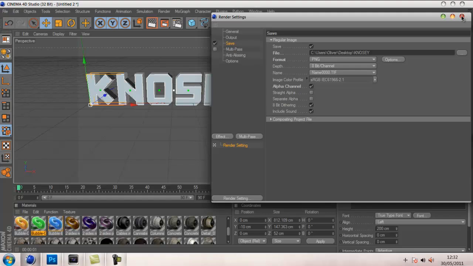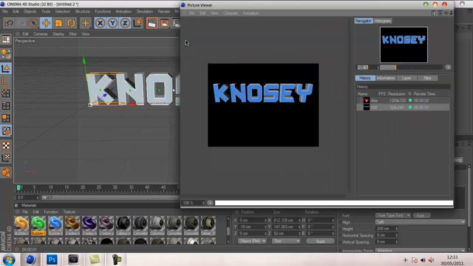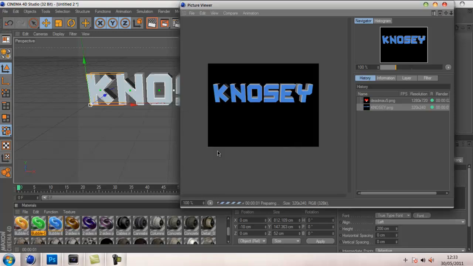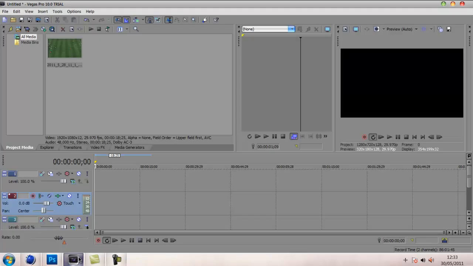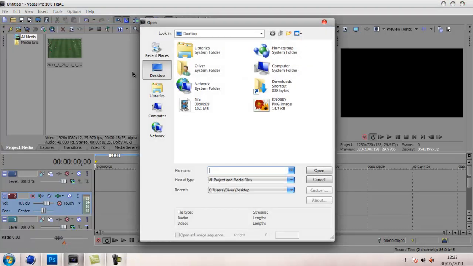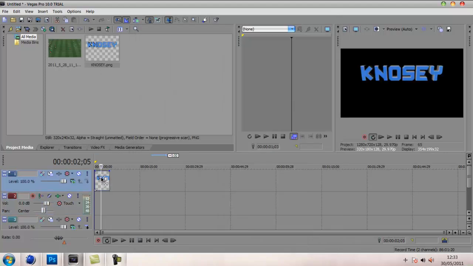So now, after you've done that, you click the cross, you don't need that, and then render to picture viewer, and it'll just come up because I've already saved it, but yeah, I'll overwrite it. So now, after I've done that, I'll go to Sony Vegas. To get it in Sony Vegas, what you need to do is press open, and it'll be there. So yeah, that's what happens. You just need to delete it from the track because you don't need it yet.